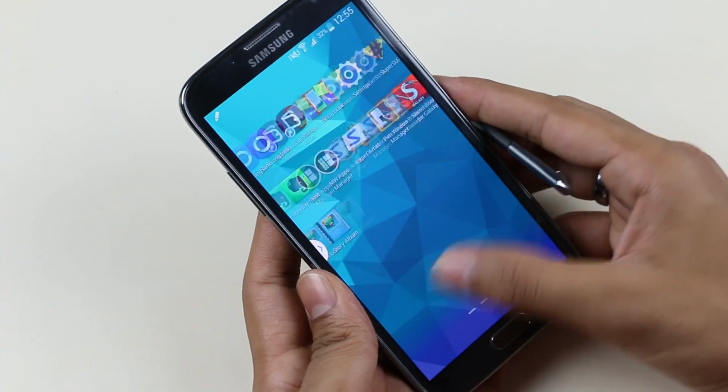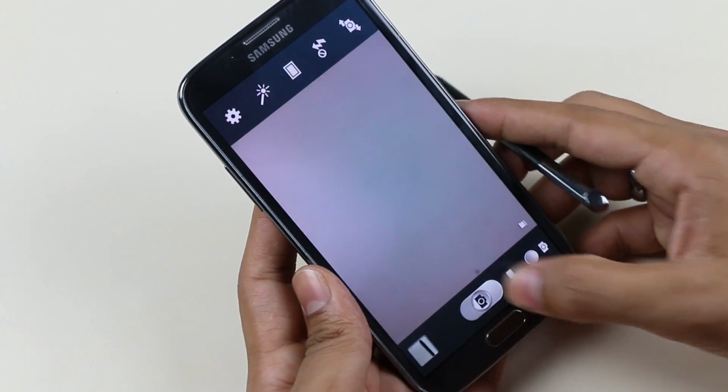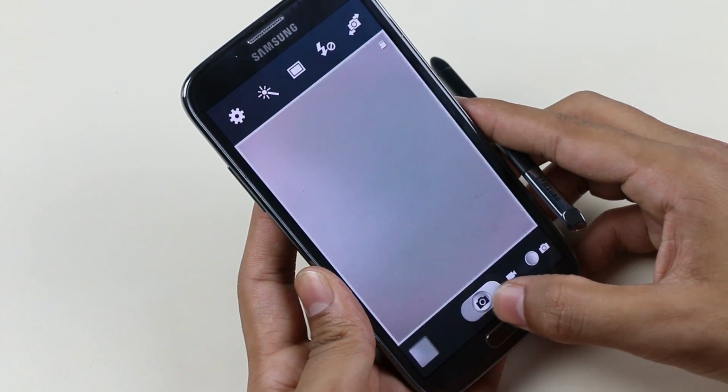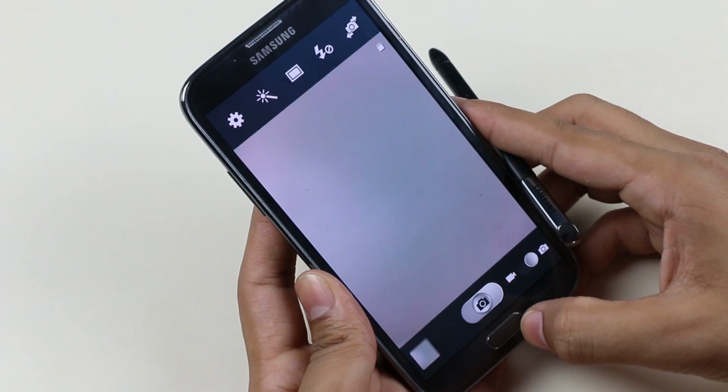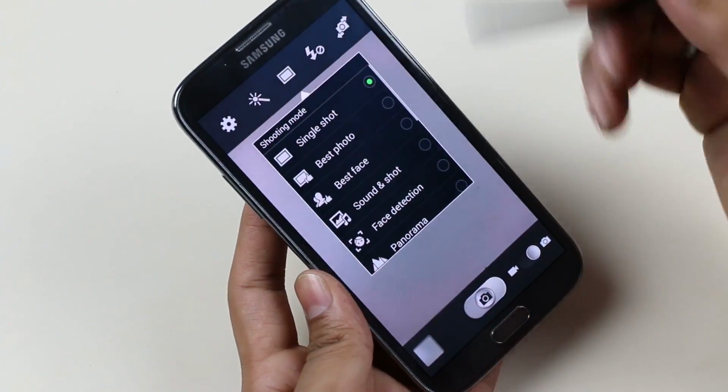Well, there are some things that are missing from the S5, like new icons, new UI for music player, recorder, etc. Camera UI remains the same on the Note 2, but this ROM provides way more features than that of the official KitKat update.